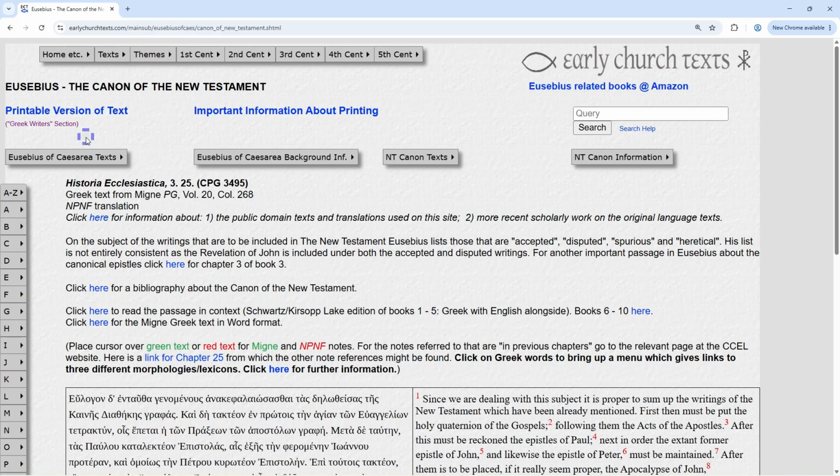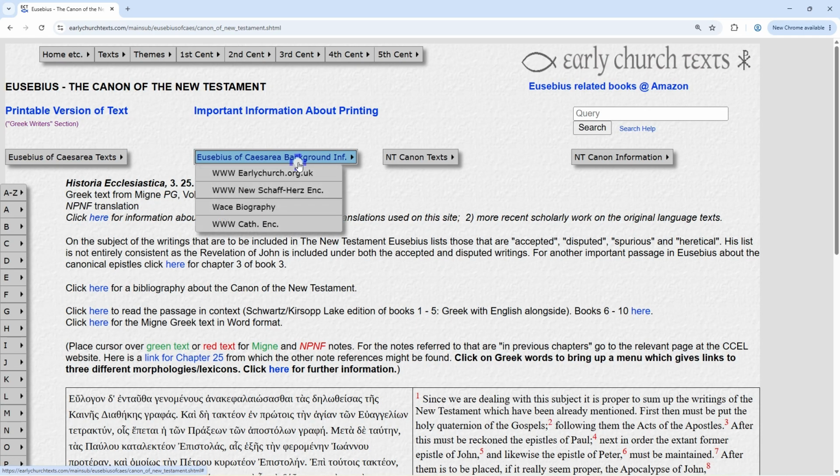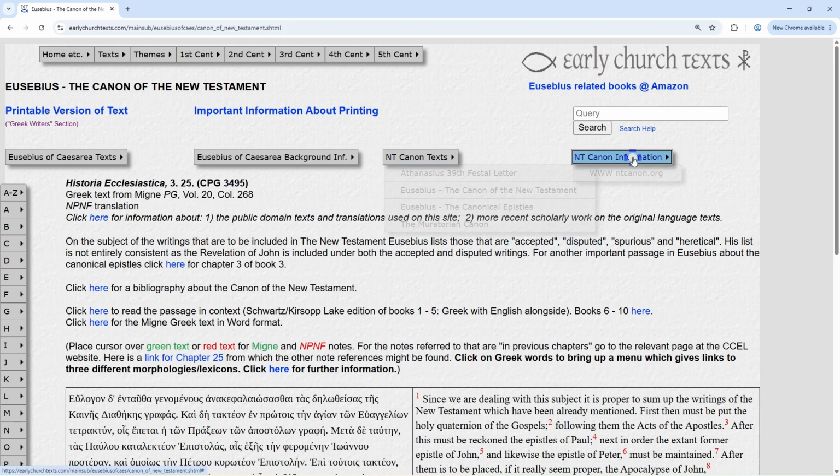If we move down the page a little bit, you'll find individual menus relevant to the particular text. Here we have links to other on-site texts by Eusebius. Here there are links to background information on Eusebius. Here there are more on-site texts linked to the theme of the New Testament canon. And under this menu there's a link to a website which has further information about the New Testament canon.